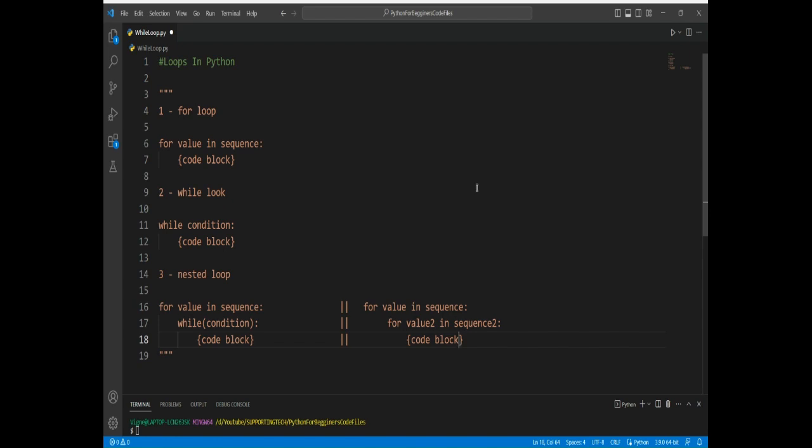There are three different types of loops in Python. Actually, there are only two types, and the third one is a combination of both. The first one is the for loop, and the template is given as follows: for a value in sequence, code block. While loop is as follows: while a condition is true, the code block will be executed. And the third one is the nested loop.